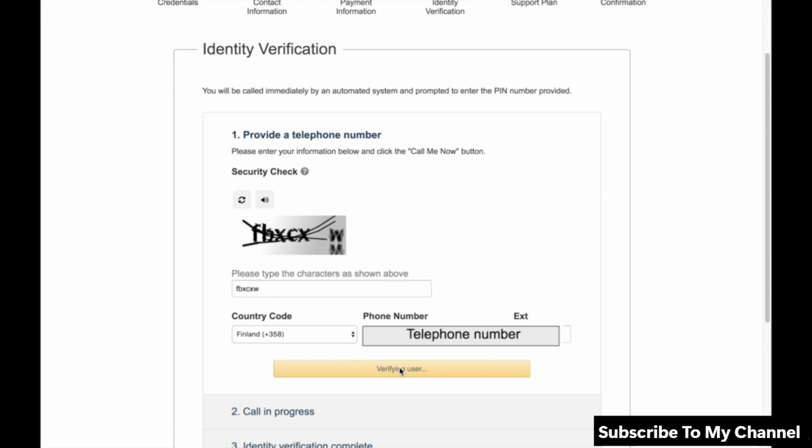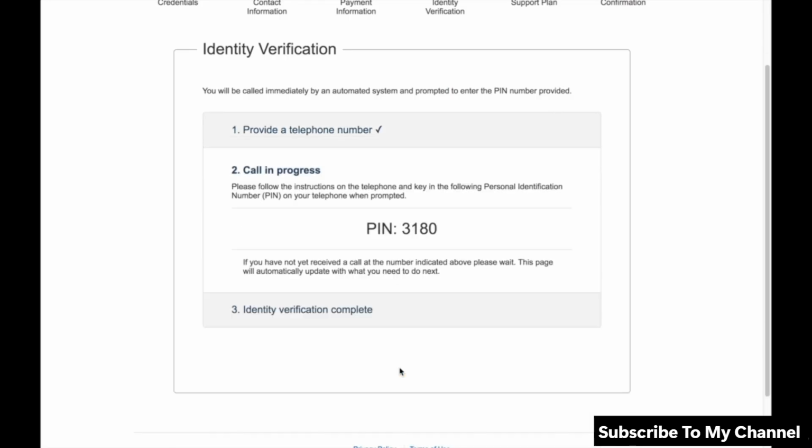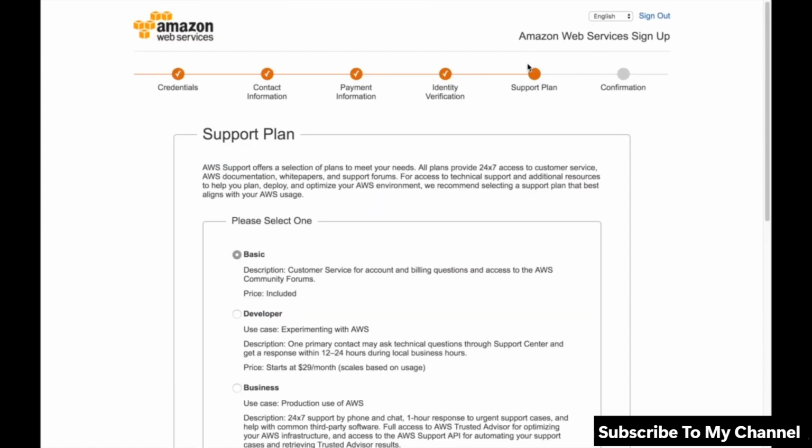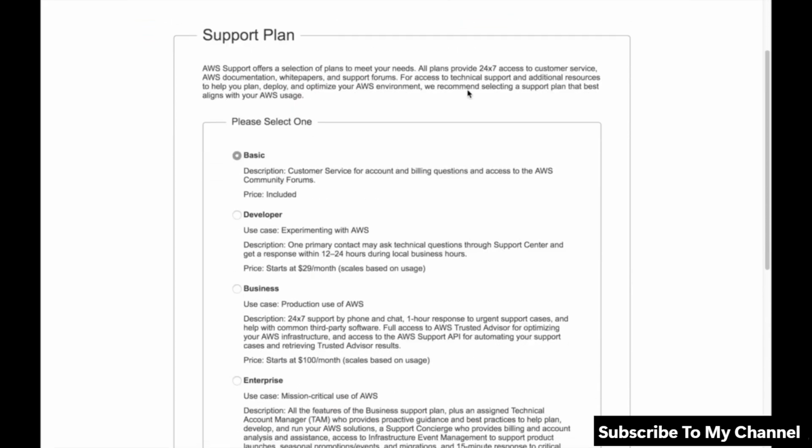And when they call you, they will ask you for some information to verify that you are you, and then they will do all this process automatically. So if you cannot get the bot to call you, don't worry, there is always a human that can call you. If you manage to get the call from the bot, you need to input this PIN number, or the PIN number will change.